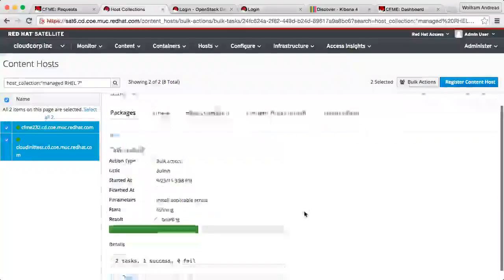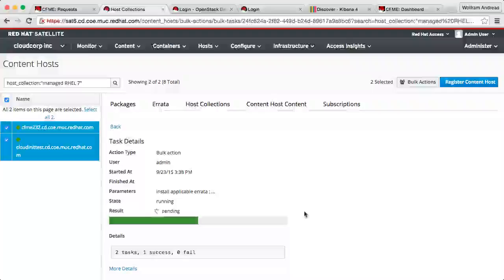Okay, so this probably takes a while. One of them was already successful. I assume that the Cloud Init test instance already had those errata applied. However, the CFME 232 still needs updating, so this will take a little bit longer. And once the errata installation is completed, we can actually log into the system and see if the OpenSSL version changed.